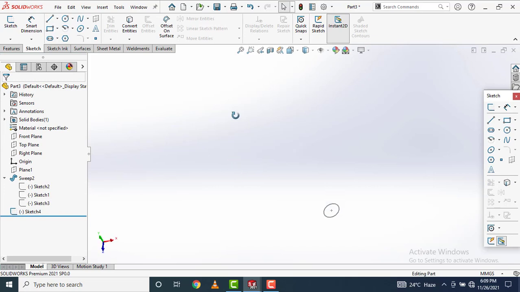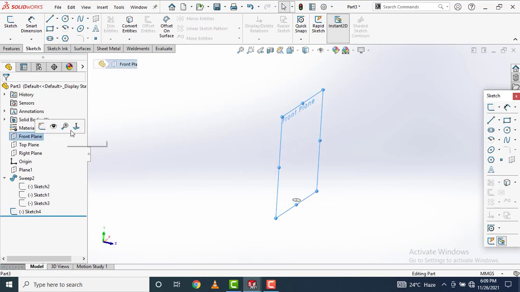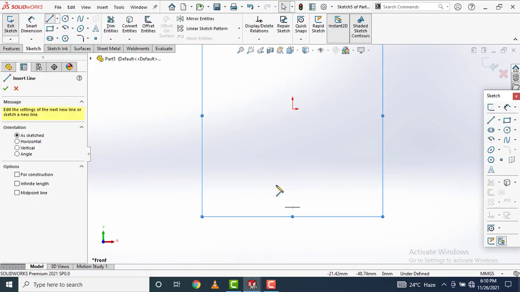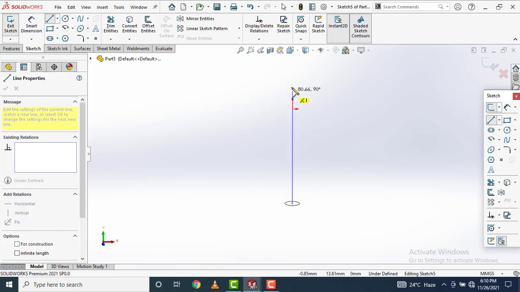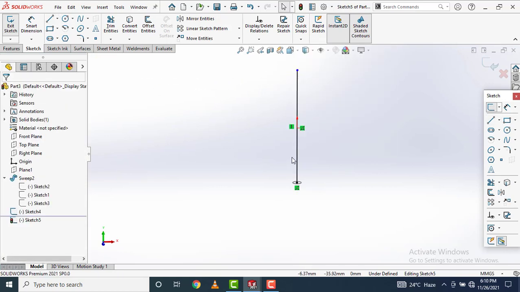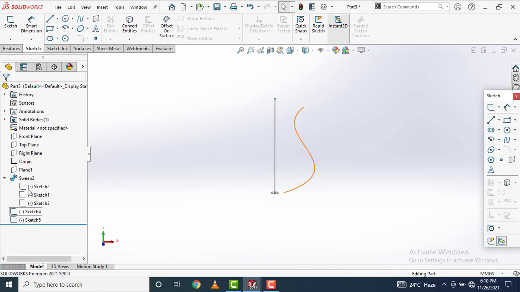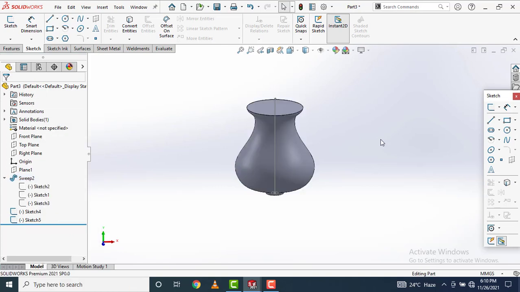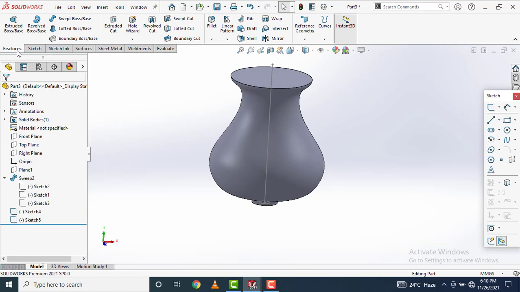Come out of sketch. Now we'll go to the front plane, make it normal to, and I will select a straight line from the center of this circle. Right click, select. Come out of this sketch. I will make this sweep feature visible. Then I go to feature.